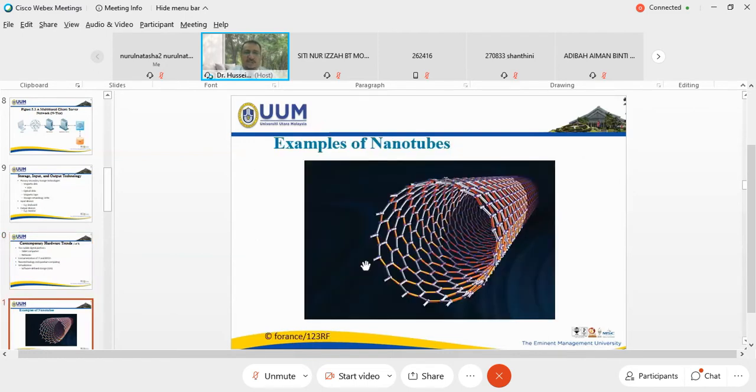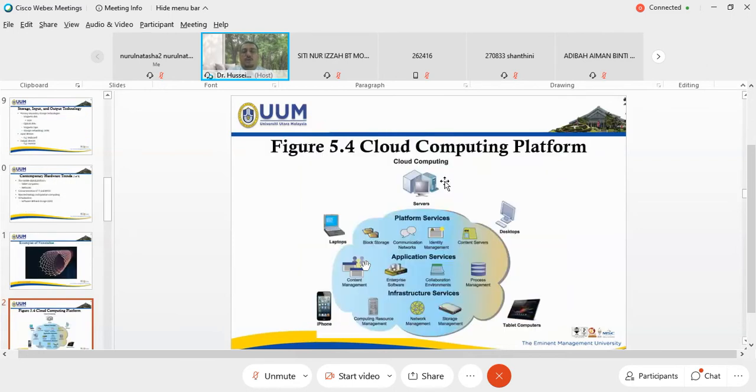You see how this looks in nanotechnology or nanotube. How high it is. You can do even more in sending and receiving or displaying the pictures or the videos.